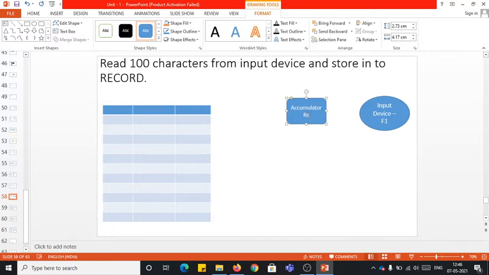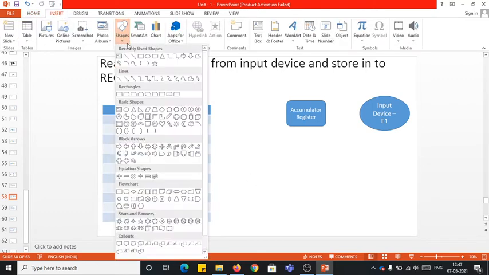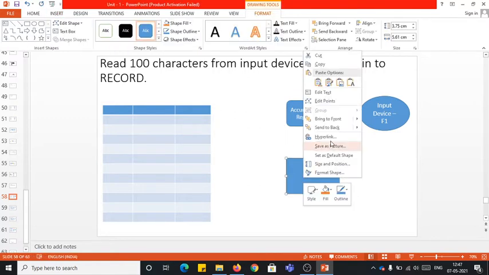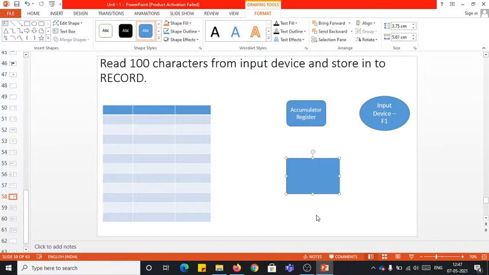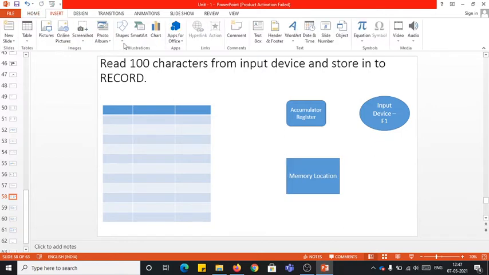I hope you remember the accumulator register. Once it's stored into the accumulator register, from that accumulator register you need to push it onto any specific memory space wherever you would like to store. Here it is mentioned that the name is supposed to be record. So once it is loaded into the accumulator register, you should store it onto a memory location. You can push it onto the memory space or memory location, whatever you call it. This is how the flow will happen.